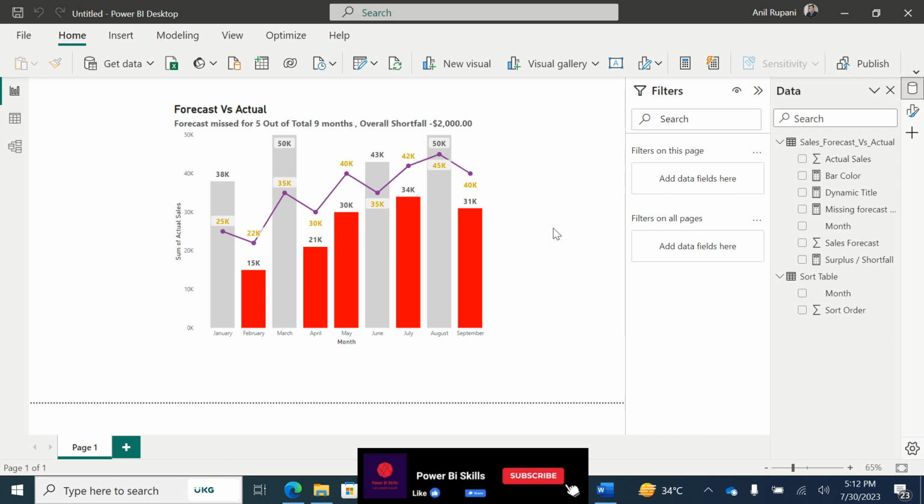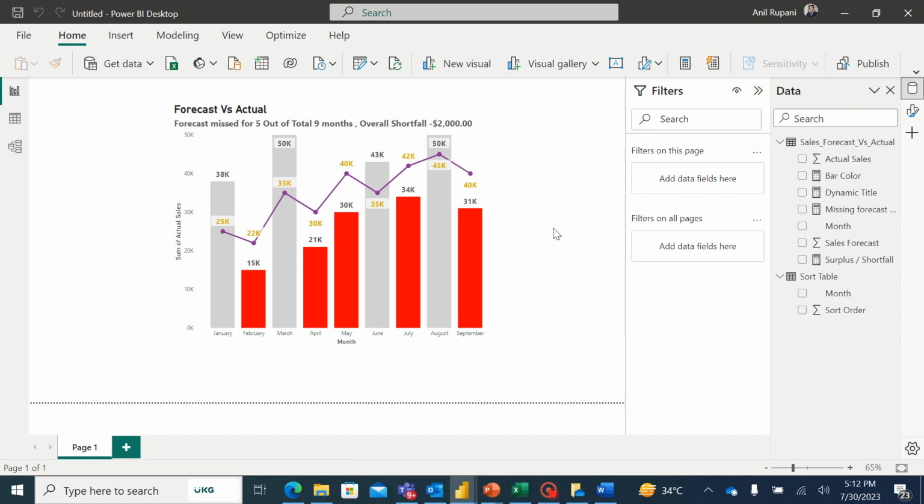I hope you understood how to do the conditional formatting, or I would say changing the colors to dynamic bar colors with the help of DAX function, and also change to a dynamic title with the help of DAX function. And you would be able to implement the same in your visuals and in your dashboards and reports.